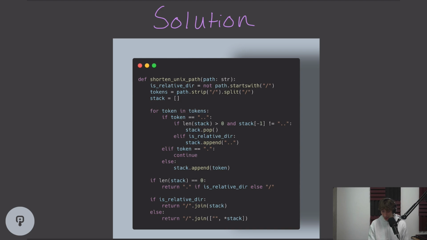Then, if this is a relative directory, we just want to join the stack together with slashes. And if this is an absolute directory, we want to make sure that this is prefixed with a slash. So we use this syntax where we append an empty string to the front of what we have in the stack. And in that case, it's actually going to append a slash to the front of joining everything together. And that is our solution.